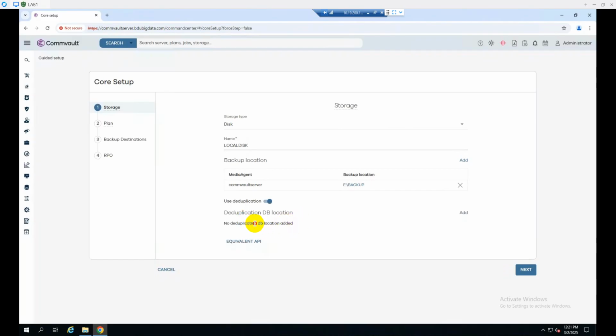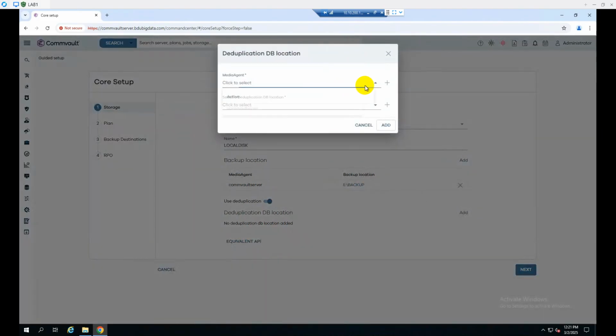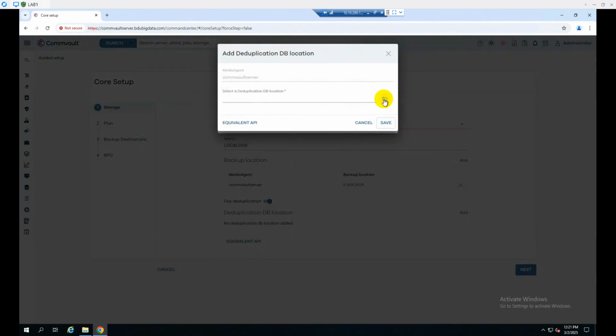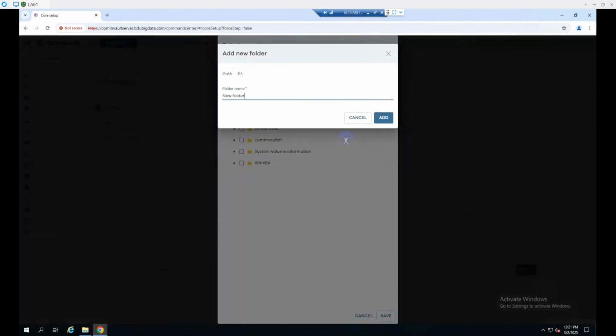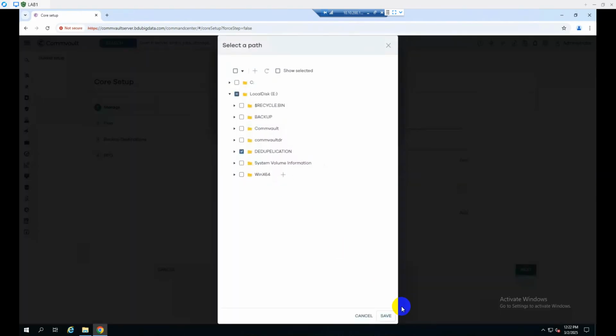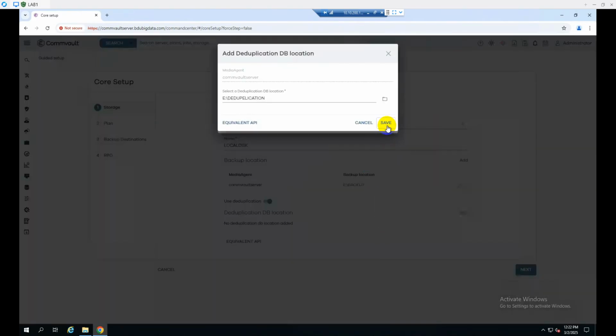Okay, so no deduplication location added, so let's add a deduplication space also. I will use this Commvault server, and then location I will add a location. This location will be in my E drive also. So let's use this folder, and I will make a folder here, and I will name it D2. Okay, selected that folder and click save.